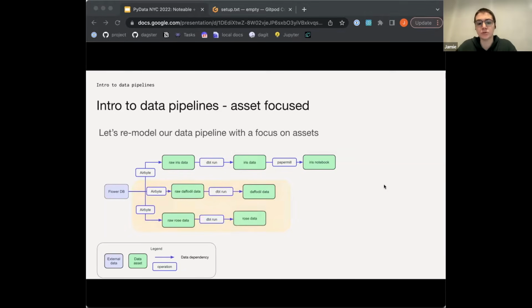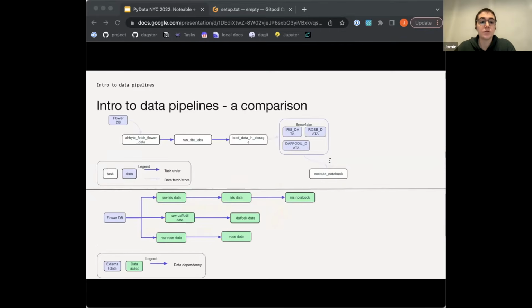Overall, this pipeline looks larger, but it's actually doing the exact same thing as the task-focused data pipeline. This one's just a lot more descriptive and aware of the data that it's processing. We can look at this and at a glance, we know exactly what data is available to work with and how those data sets relate to each other. Before we move on, let's do a quick visual comparison of these two data pipelines we've designed.